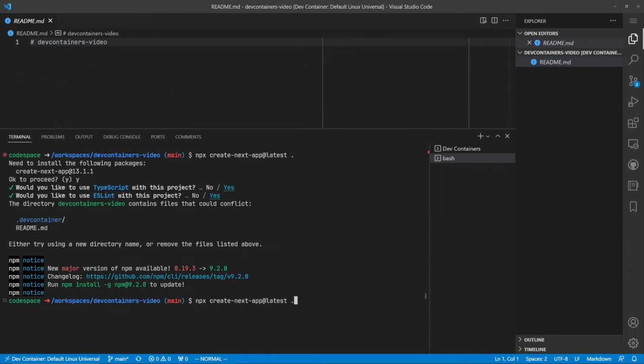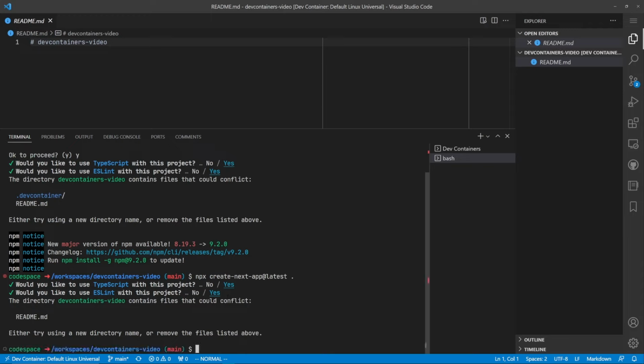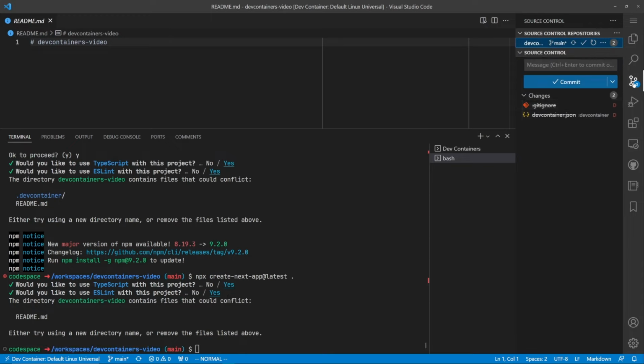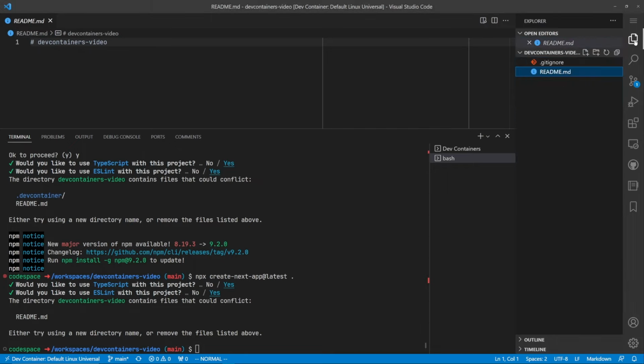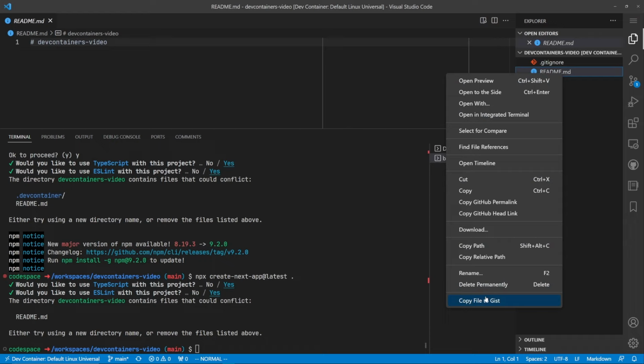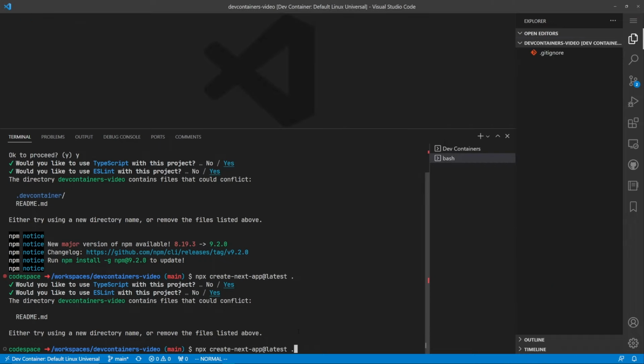Now I can run the previous command. Yes to TypeScript, yes to ESLint. Hey, it created it incorrectly. I deleted the wrong file. So let's go ahead to the version control. Let's revert the deletion of the gitignore file. I actually need to delete the README file. Okay, once that's committed, let's redo this.